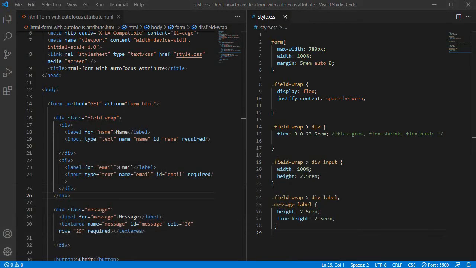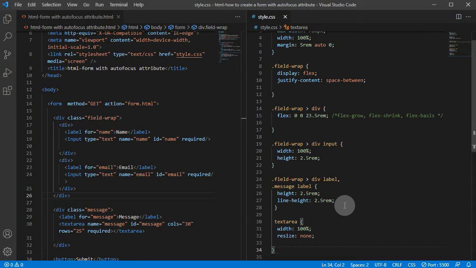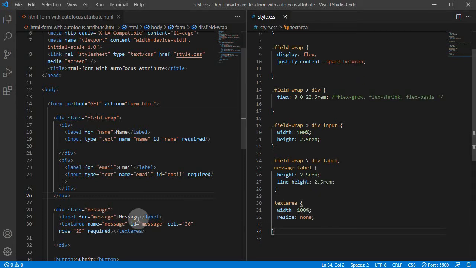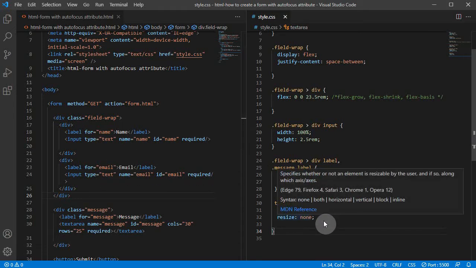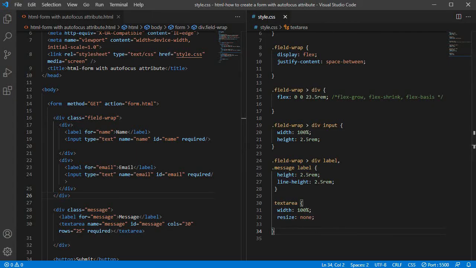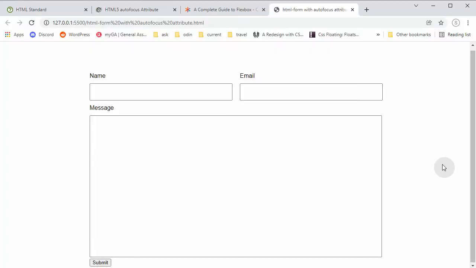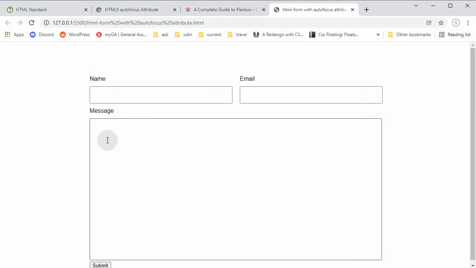Next one, we target the text area. Text area, we can just target it directly because we have only one text area. And we just give it the width 100% and then resize none. Okay, so for now it looks like this. This is the text area.